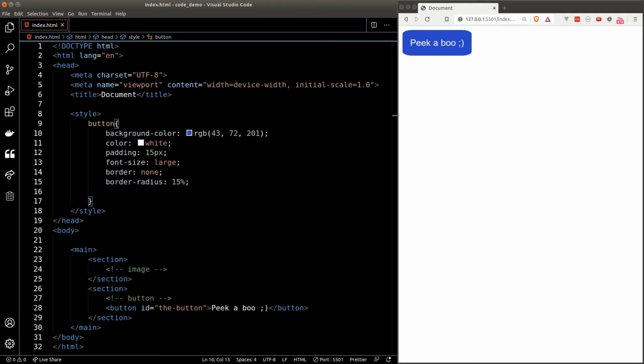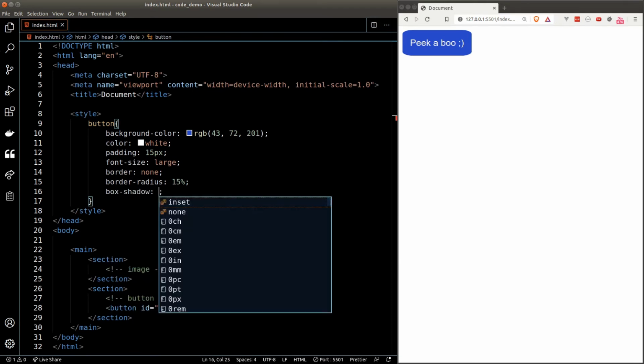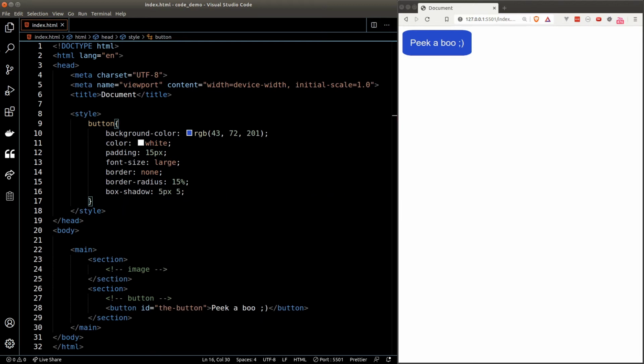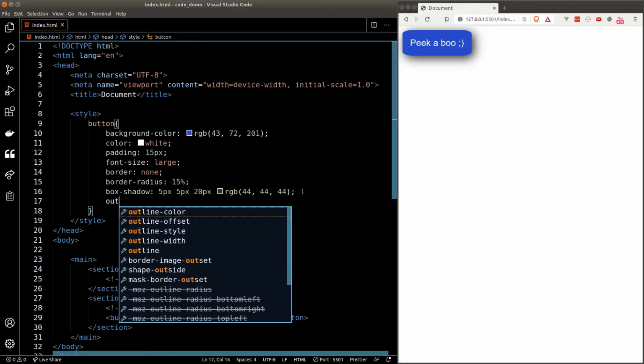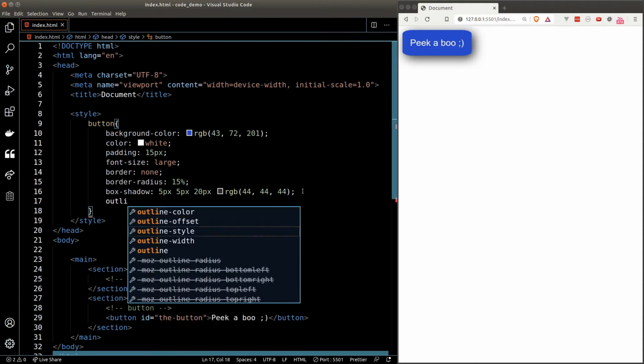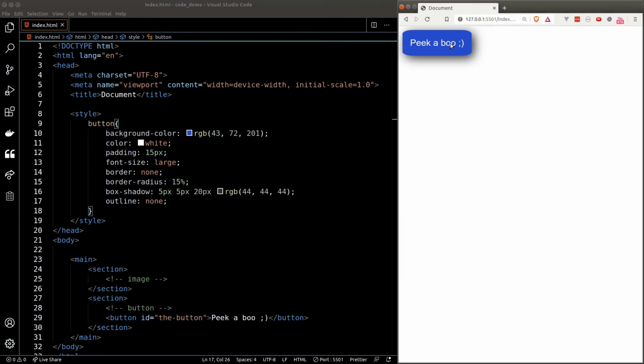Let's also give the button a little bit shadow by applying the box shadow property. The first value represents the X direction offset, second value Y direction offset, the third value is a blurness, and the fourth value is a color. There's one more thing we want to add. When we click on this button, it has this default outline, which is not that great. The good news is we can easily remove it by setting the outline property to none. So now if I click on it, the outline has disappeared.